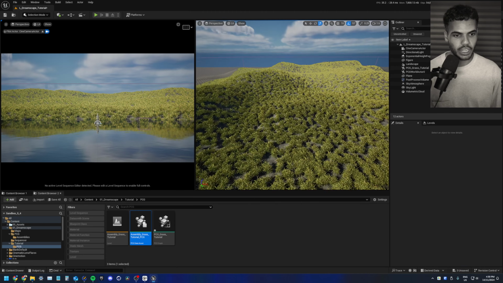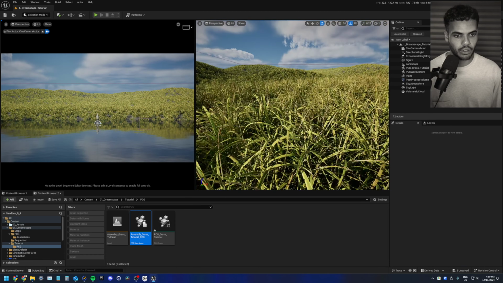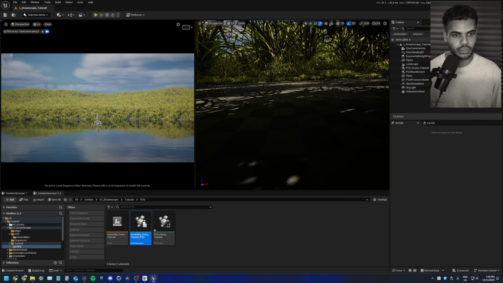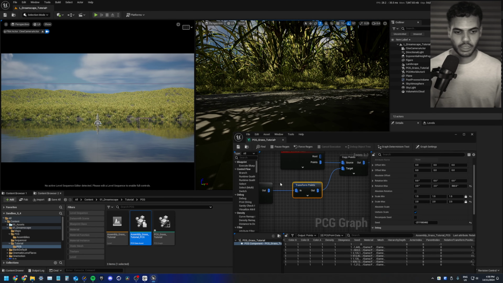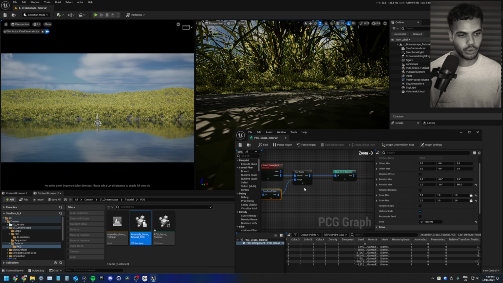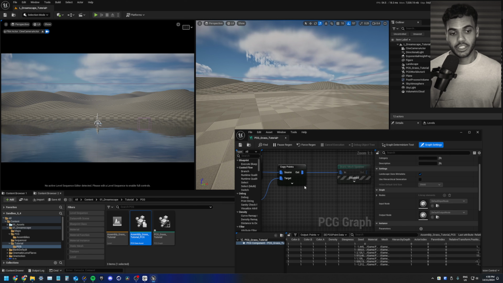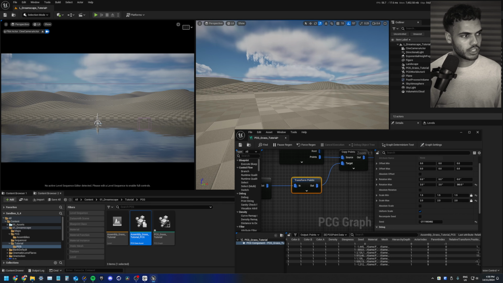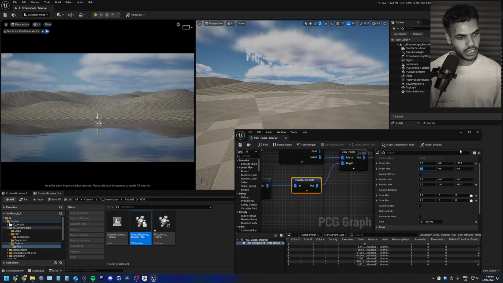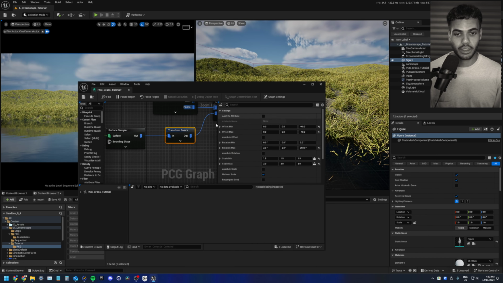I just realized we need to move our grass down to the actual landscape. So what I'm going to do is go to my transform points. I'm going to just press E on our static mesh spawner so that it stops spawning in our static meshes. Go to our transform point and then change our offset minimum and maximum to something like -20. Okay, so -40 seems to be the way to go.